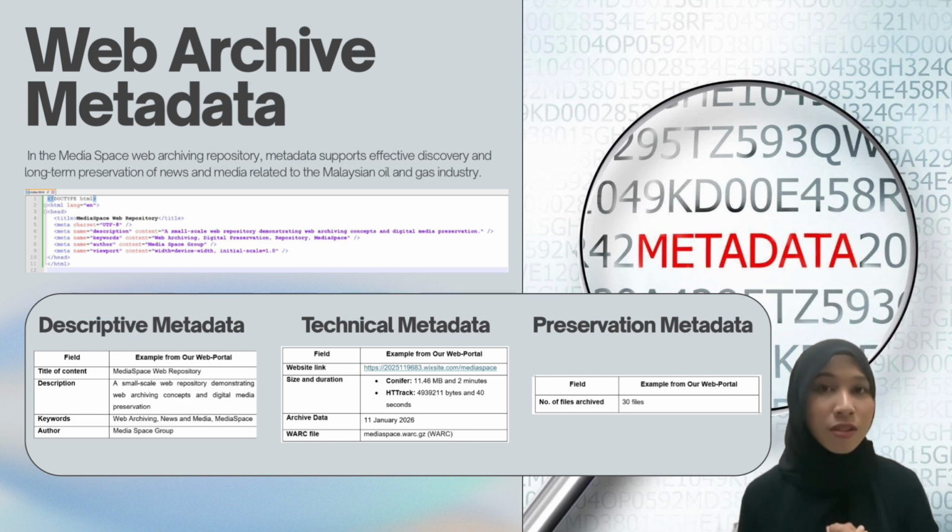Last but not least, we also have preservation metadata. Preservation metadata focuses on long-term storage and sustainability of archived content. It tracks the number of archive files and overall archive size to support future maintenance and preservation planning. So, this is all the examples from our website.